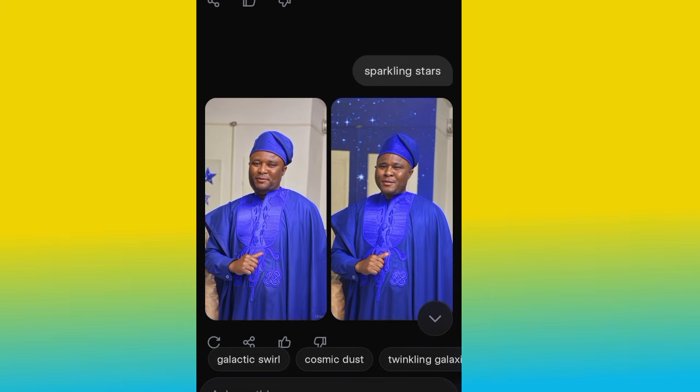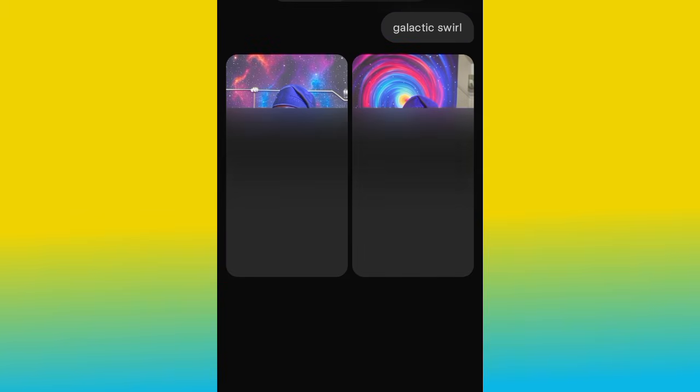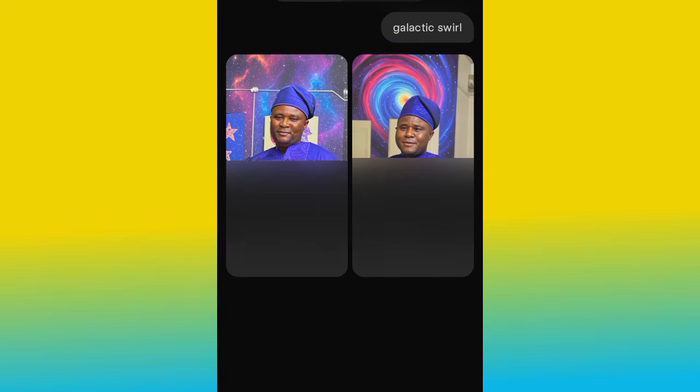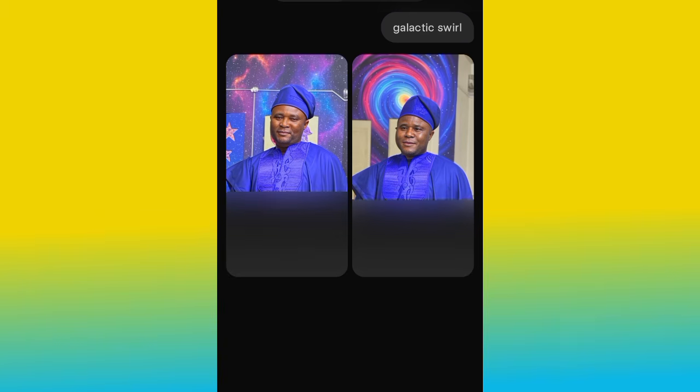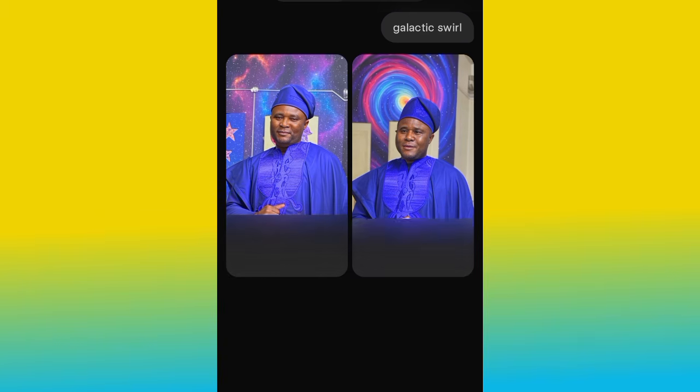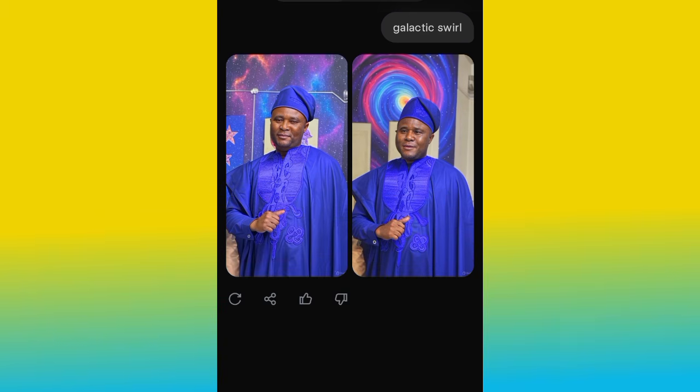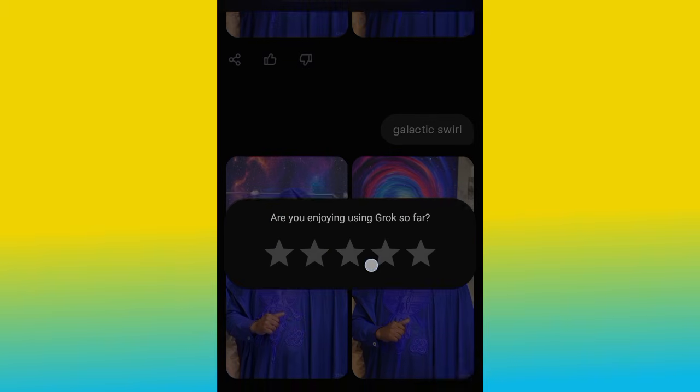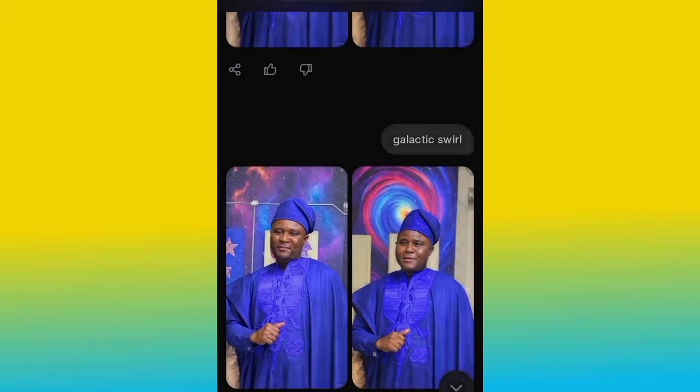You can use another one. Let me say galactic swirl. I don't know, but look at that. I click that one, and then it will add another style. Now let's watch and see. Wow, without changing the person's face, guys. This is one thing I love about Grok. You just change the background. Look at it.